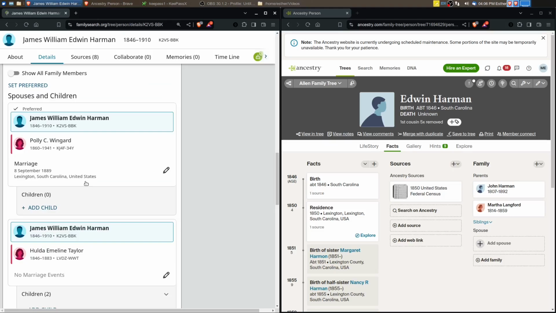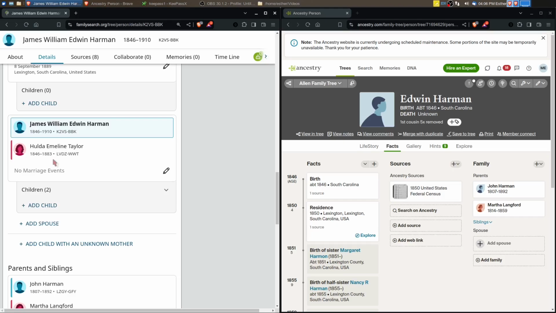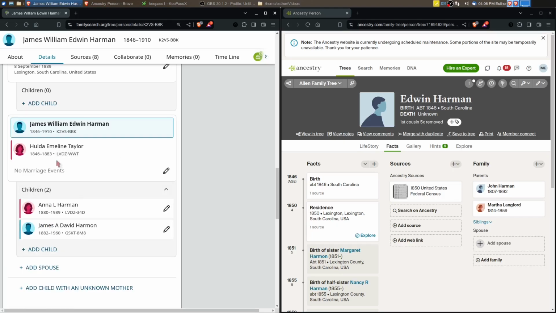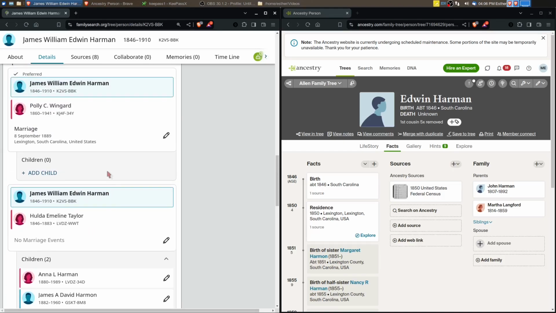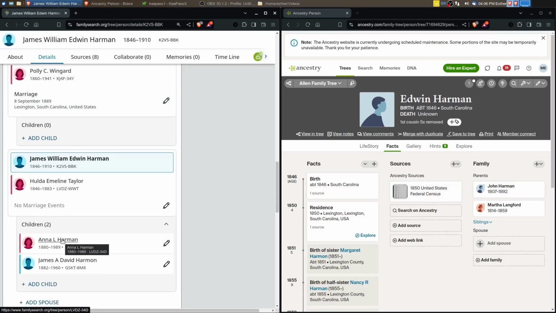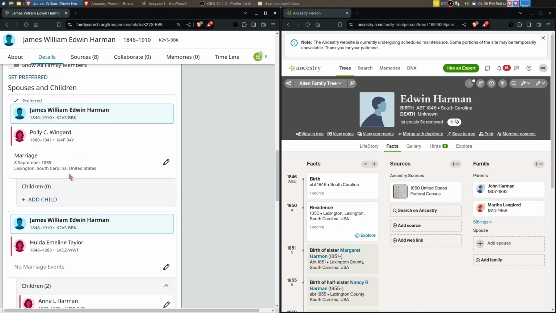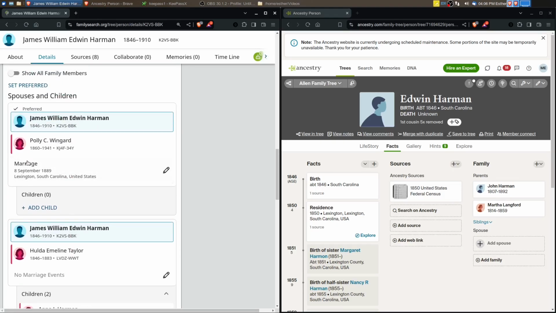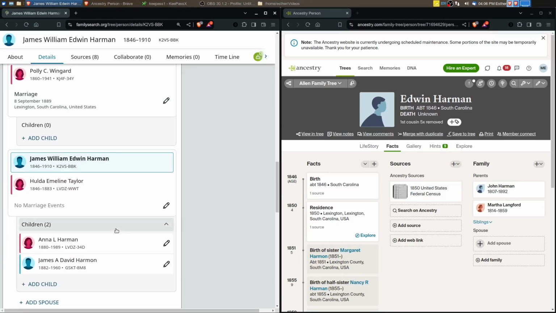If we scroll down, we can see he's got 2 wives. One is Polly C. Wingard, and this other one is Huldah Emmeline Taylor. It looks like there's 2 children with Huldah. So we're going to look at that and see if it's right. Now this marriage looks like it happened after this marriage. So Huldah dies, it looks like, in 1883. That would have been right after her second child. And then James William Edwin Harman marries the second time in 1889. So we're going to try to see if we can work out all those relationships and make sure they're correct.